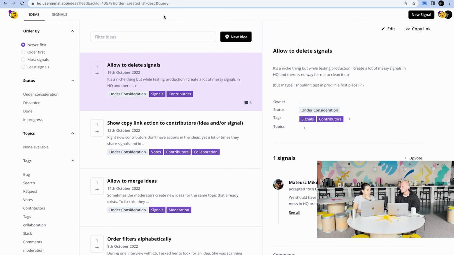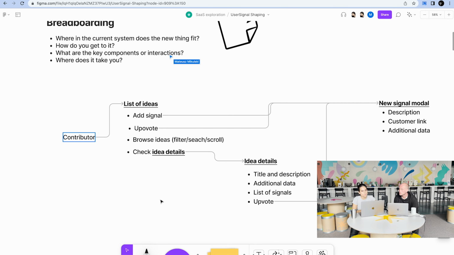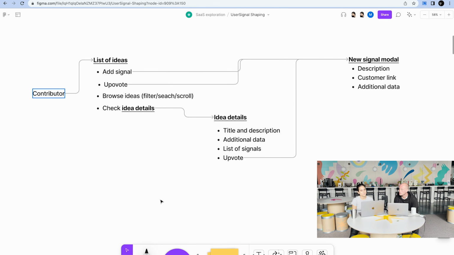Yeah, and also we see the edit, but the contributor doesn't see the edit. No, they cannot edit this one. Okay, awesome. So we have this. So we will have just one model. Is there any other place where they can upvote in the system?